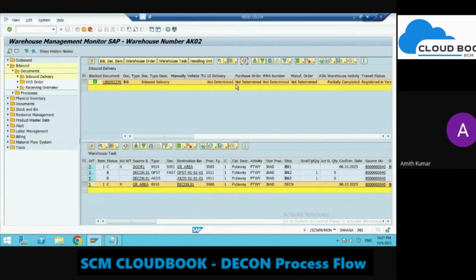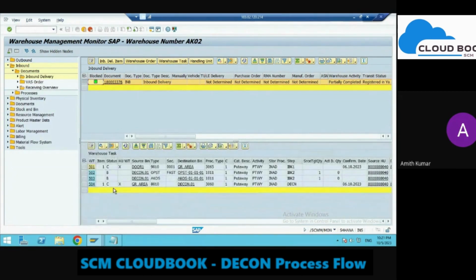So if I refresh now, what you will see is that there are no open warehouse tasks. You see, all the tasks, I mean, these two tasks are confirmed, and these two tasks are in waiting status. So as of now, I cannot do any confirmation of the task. So why? Because you now need to perform a deconsolidation. Only after that will you be able to confirm these two tasks.